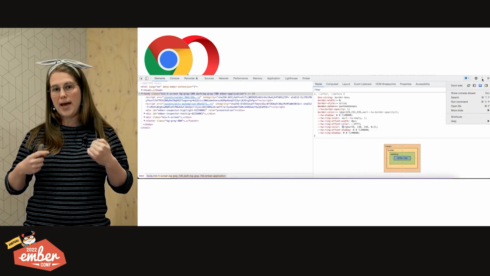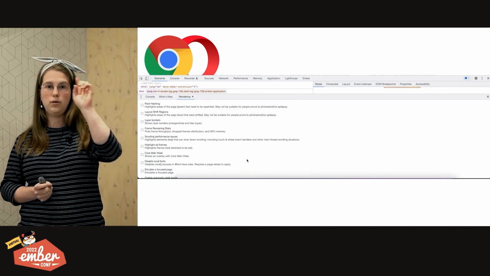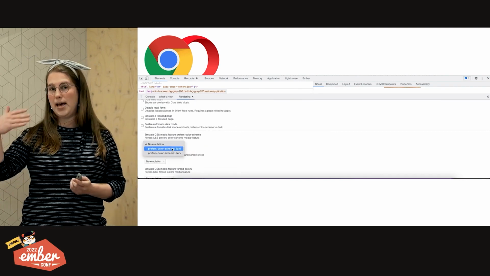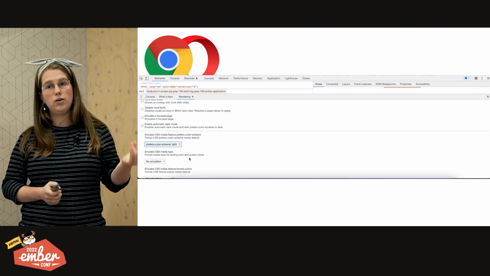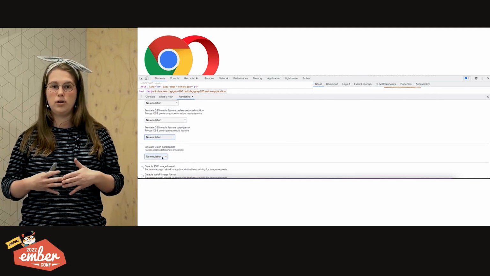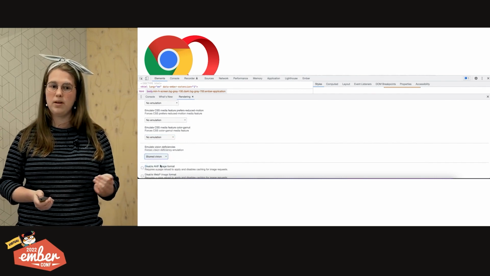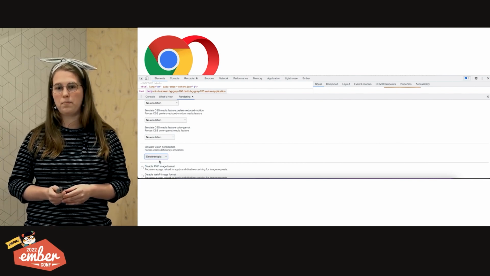We can also emulate things like we did in Safari, but we have to go to the 3 dots, rendering, to make sure that we pick emulate light mode preference or dark mode preference. We can also emulate the different color vision deficiencies there. They're a bit hidden, so I hope that you now know where to find them.